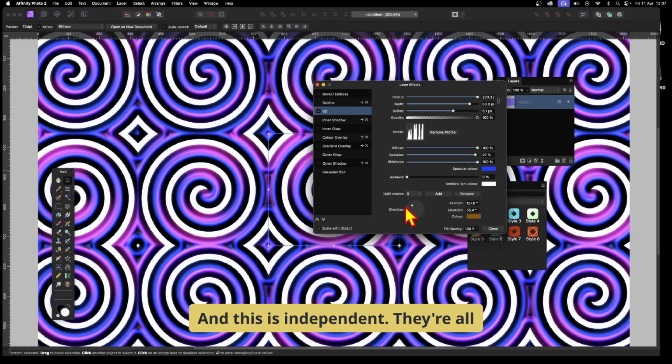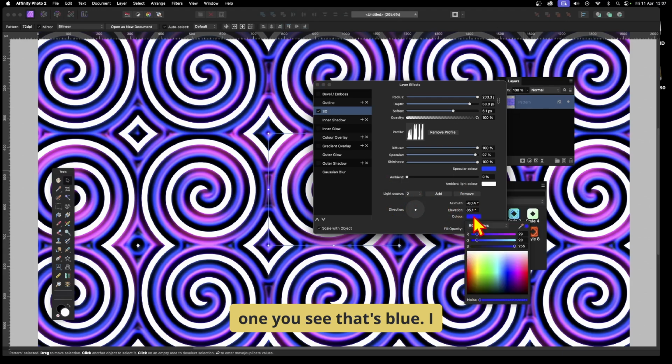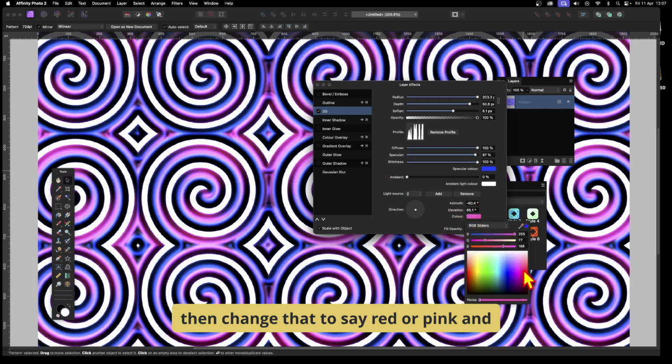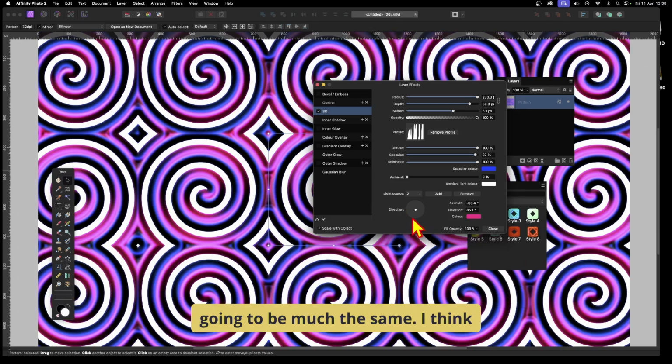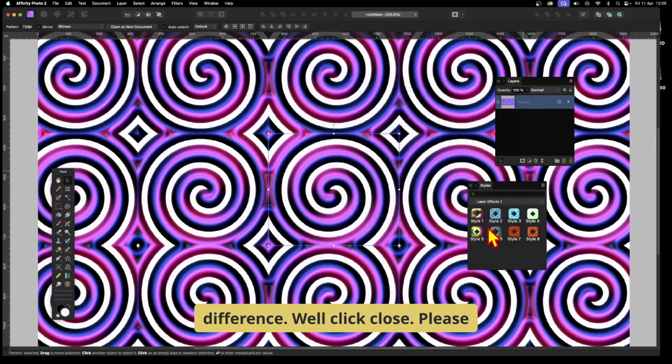And this is independent. They're all independent. So you've got brown there. I'm manipulating the third one. If I select the second one, you can see that's blue. I can click on there, and I can then change that to say red or pink, and you get a different design. Now, at the end of the day, it's going to be much the same. There's a little bit of change, but after a while, I don't think it really makes that much difference. Well, click close. Please check the previous video on how to create styles so you can see how to do this at greater depth. Okay, so you've got this, but you can also add a pattern to this as well.